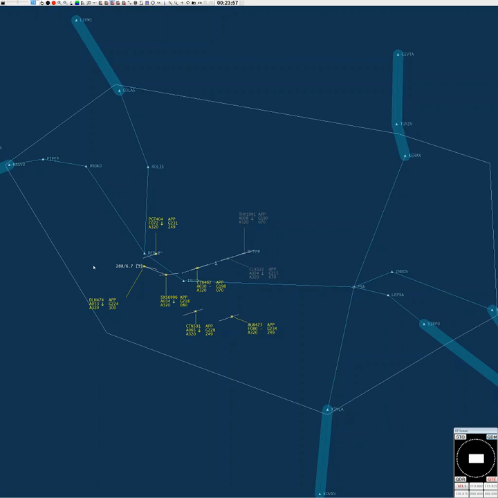Lufthansa 474, speed 190 knots. Speed 190 knots, Lufthansa 474.